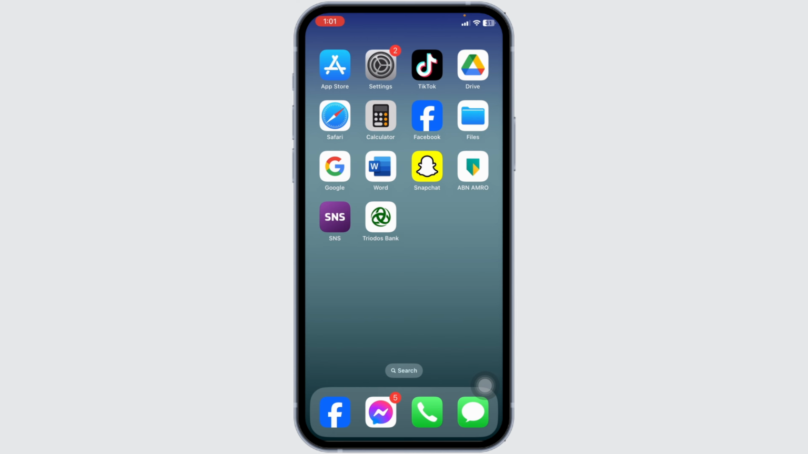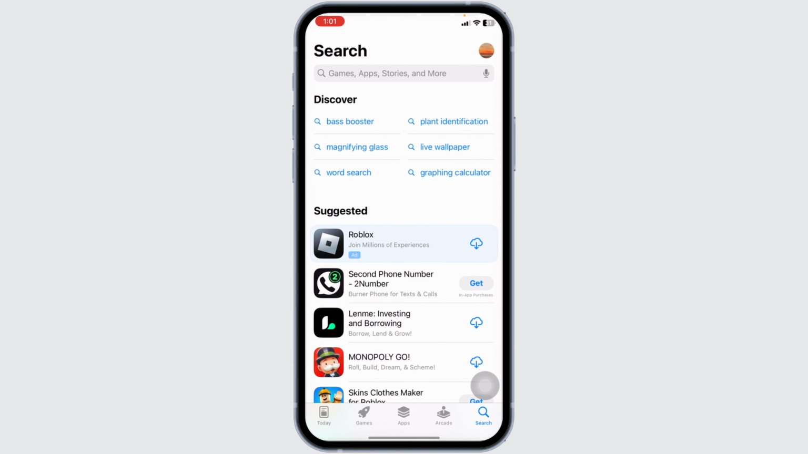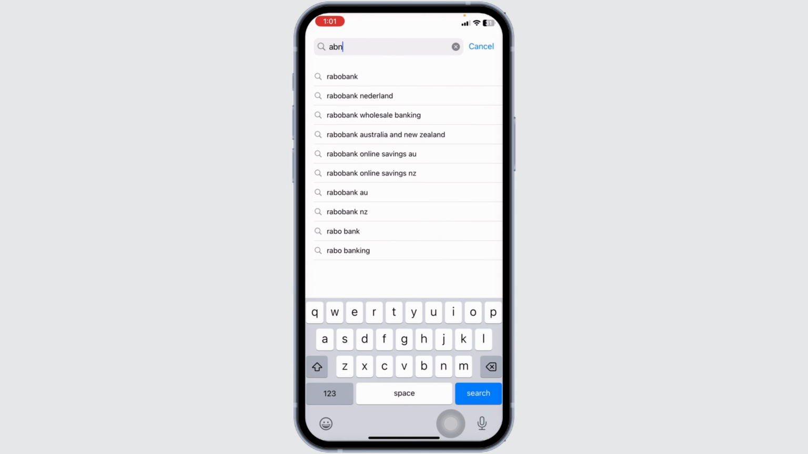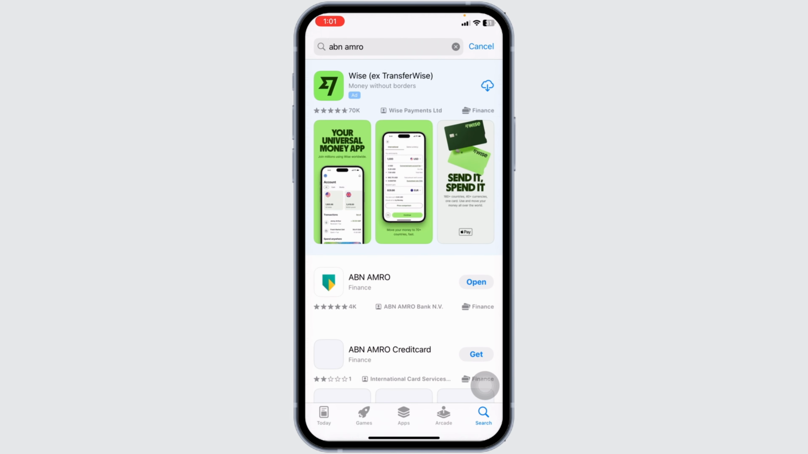For that, launch your Play Store or App Store. Now, at the top, you're going to see the search box. Over there, type in the app name ABN AMRO and then search for it. With that, the app will appear.